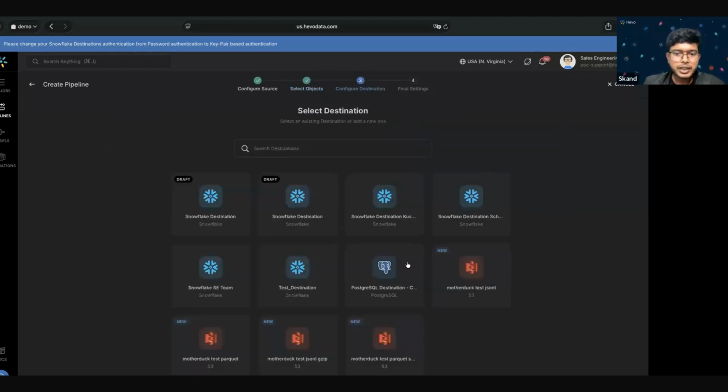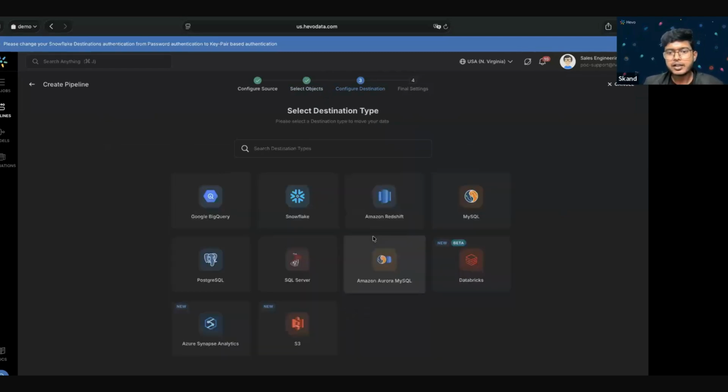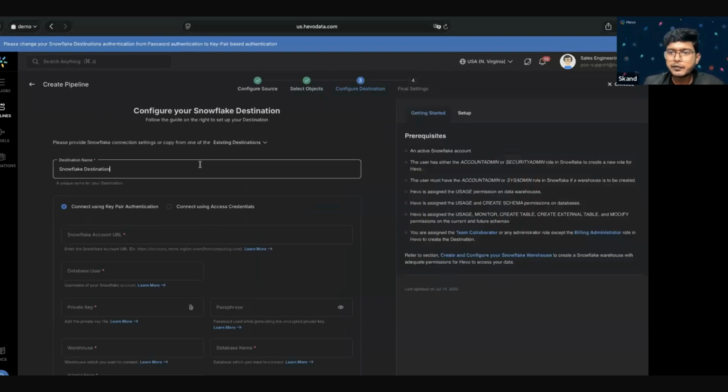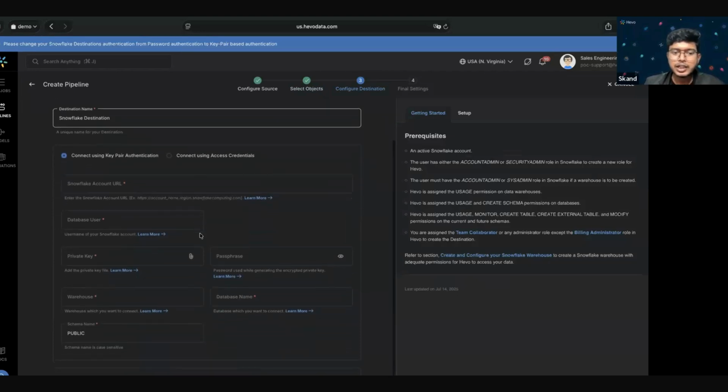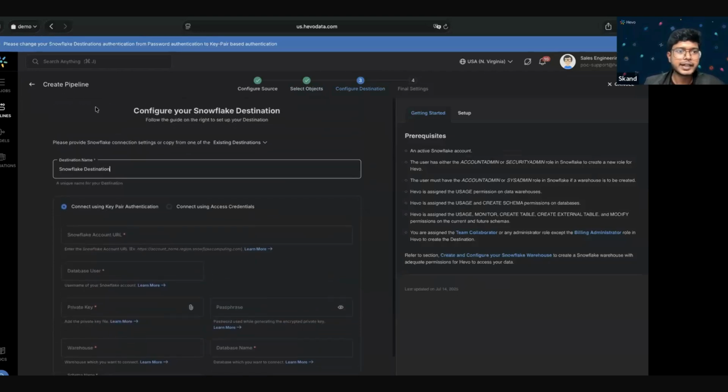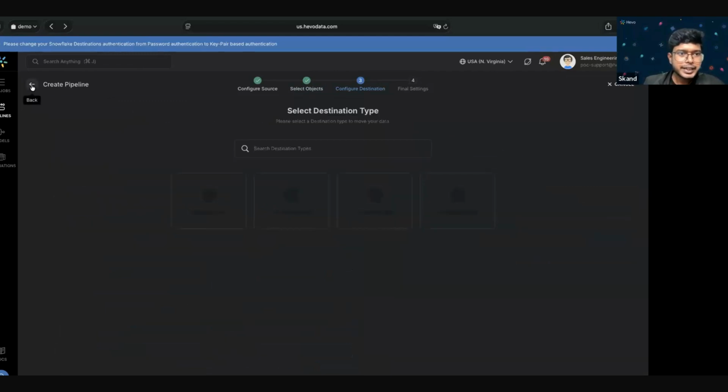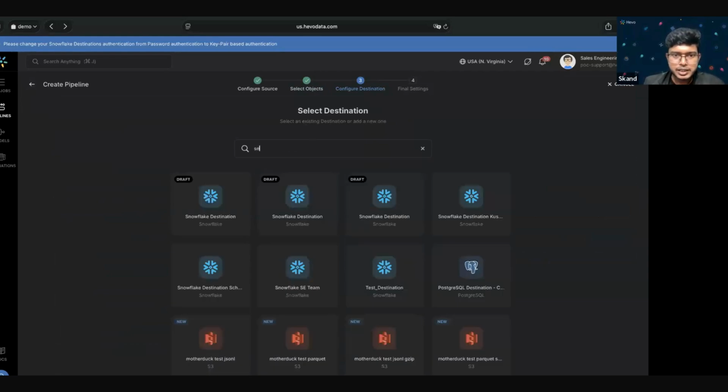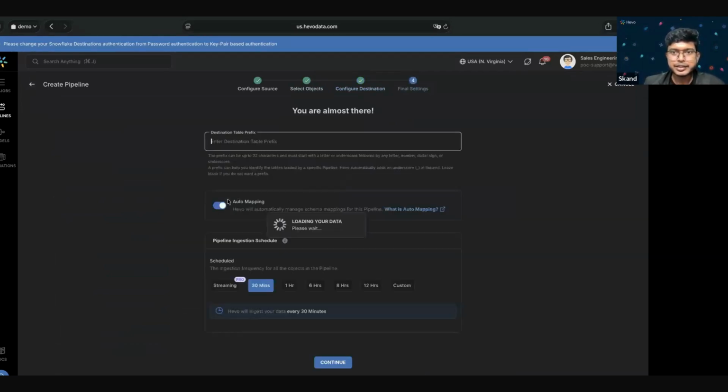So the next step is to configure a destination. If I just go on add destination, we have a lot of warehouses and databases that are commonly used for analytical purposes as the destinations. I can go ahead and click on Snowflake here, and it will prompt me with a similar configuration page where I would need to put in my Snowflake credentials to be able to connect to my Snowflake warehouse. Right now, I have already created a Snowflake destination, so I can use that existing one. So I'll just search for that and then hit continue.